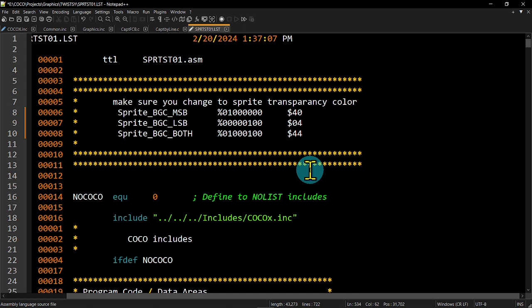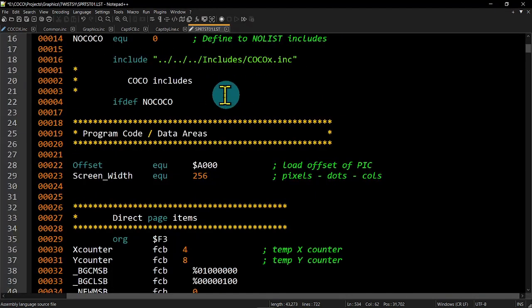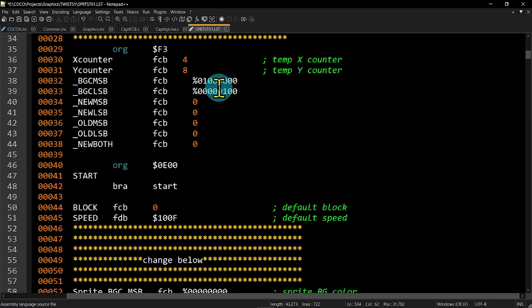I put a note up here at the front. Make sure you change the Sprite transparency color. Okay, because that's where the problem lies. So we got the Sprite background most significant bits, the Sprite background color least significant, and both of them. So they need to look like this here, or hex 40 or 04 or 44 if there's two. Remember, each byte has 2 pixels in it. So there's not hardly any change to this code, but I will go through it as I find it.